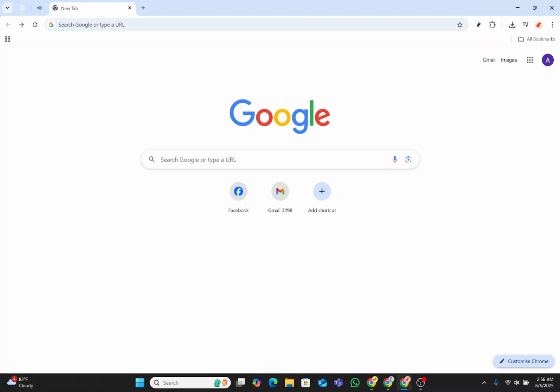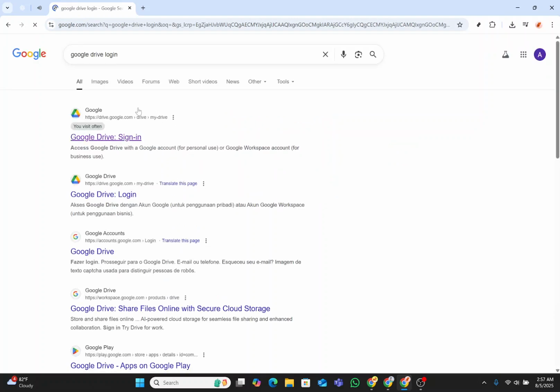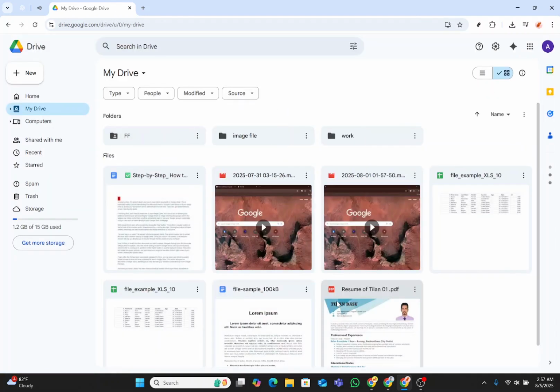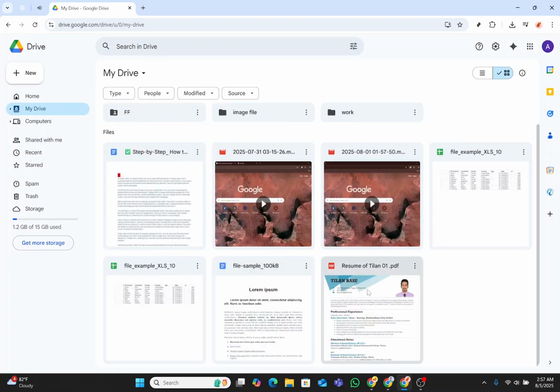First, head over to your preferred web browser and navigate to Google Drive. If you aren't already signed in, you'll need to enter your login credentials to access your drive. Once you're in, you'll see a list of all your files organized neatly in folders or as separate items on your main screen.